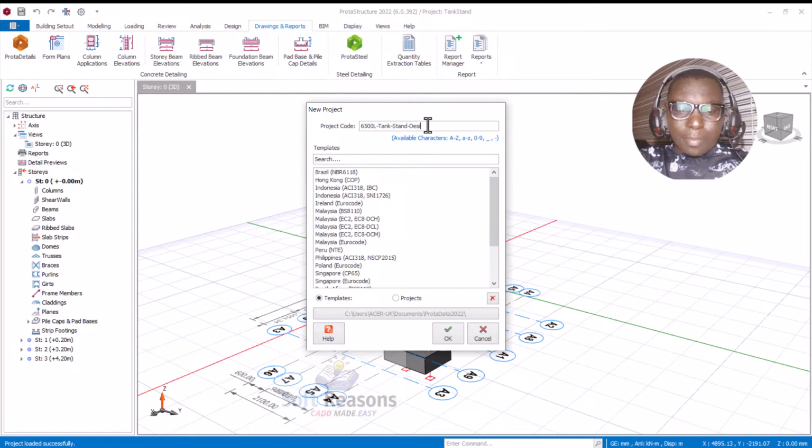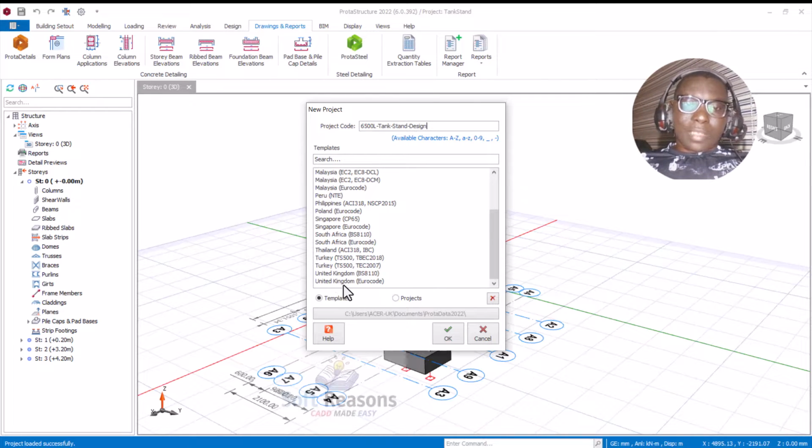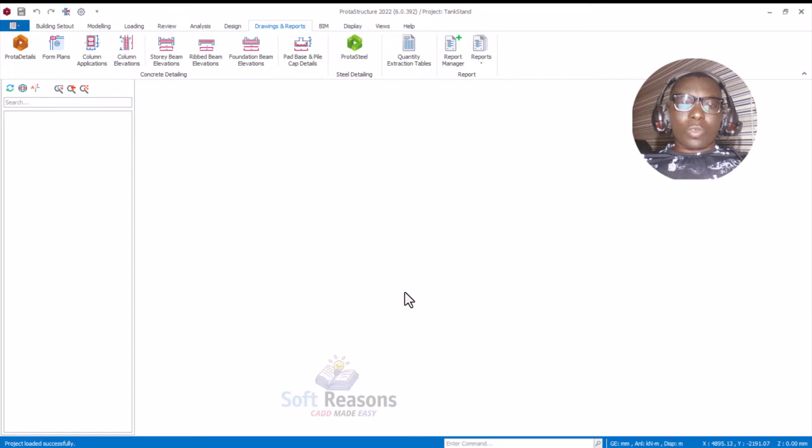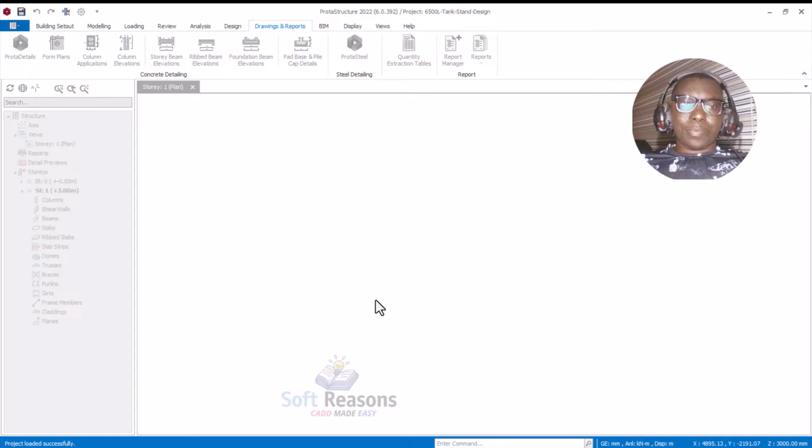So we proceed to select the code of practice. We are going to be considering the United Kingdom Eurocode option. After selecting, you click on the OK option, and then you give the program some seconds to actually open a Eurocode template for us to proceed with the modeling of the tank stand successfully.